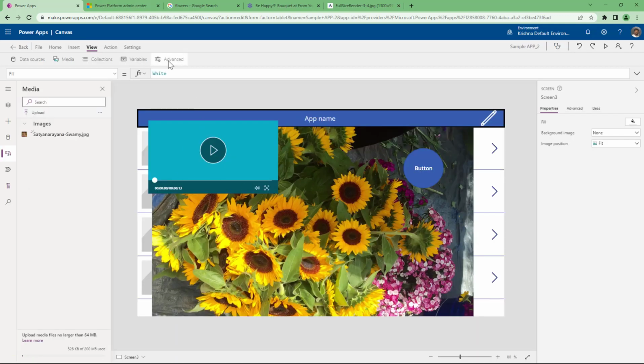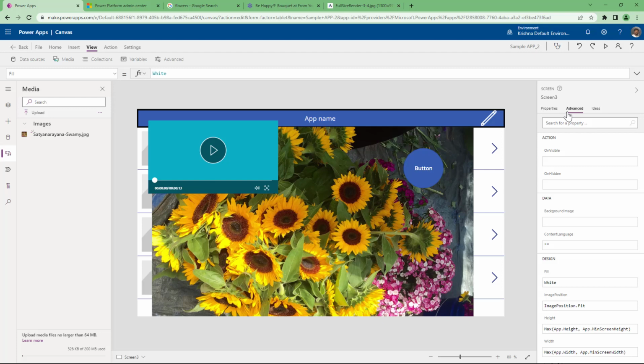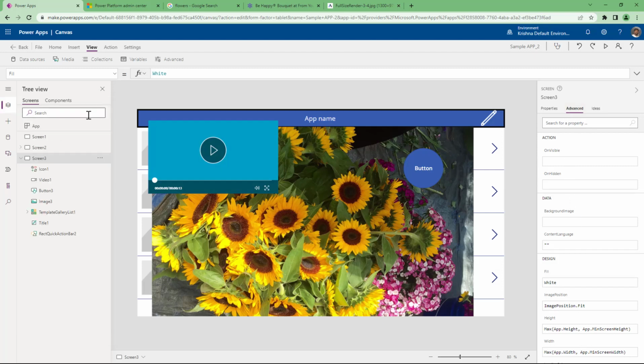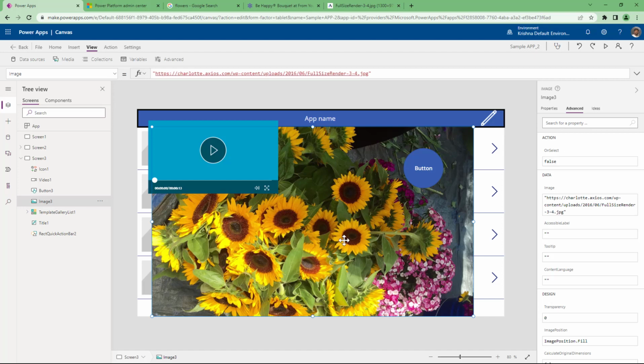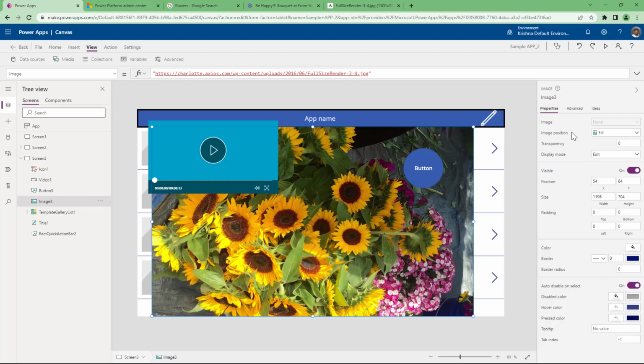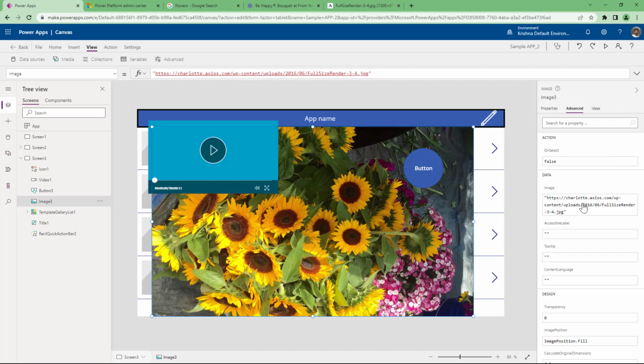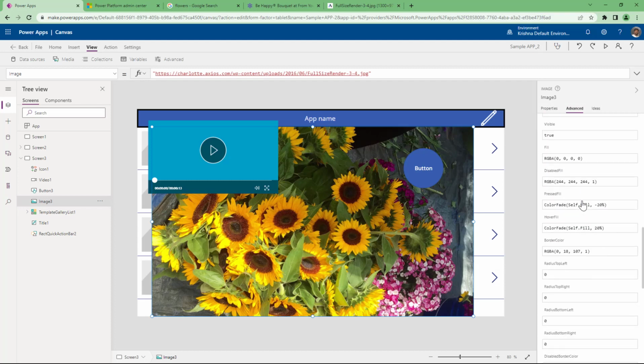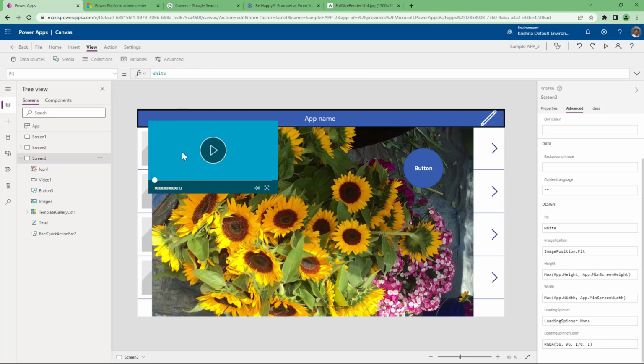And next one is advanced. It will show you all the advanced properties of the selected control. Now the control I am on here, this, automatically shows you all the various other properties I can set to this image control. The standard properties are these, and all the advanced properties for this image I can just see here. Okay, any questions so far?